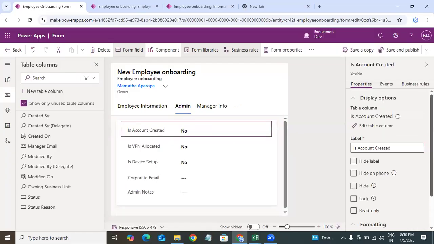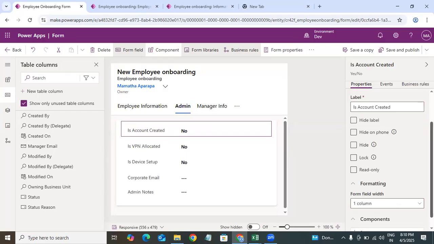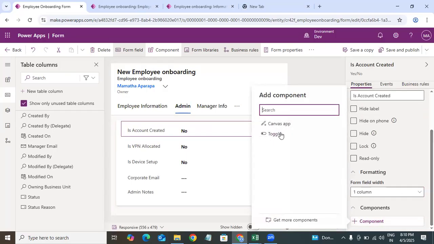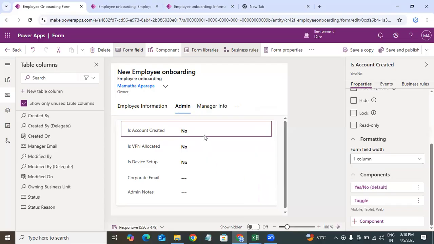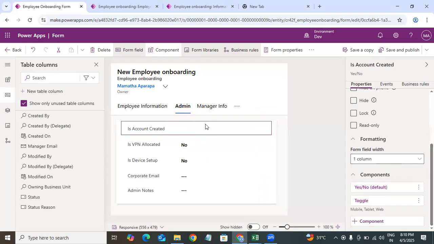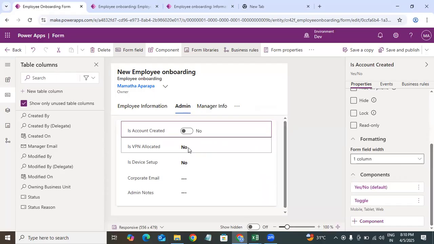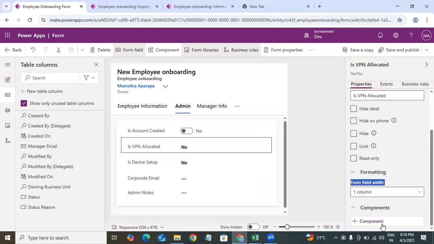Yeah, is account created? I want to change it to a checkbox, right? If you go to components and click on this component, you will get that option. This one we want to change to a toggle. For example, only in the web-based application I want to show it as a toggle. Otherwise, in normal applications like mobile and tablet, I want to show it as a drop down. That means you can unselect this one. If you want all three, you can select them. See, now it will show as a toggle, yes or no. Same, we can change this one as well.